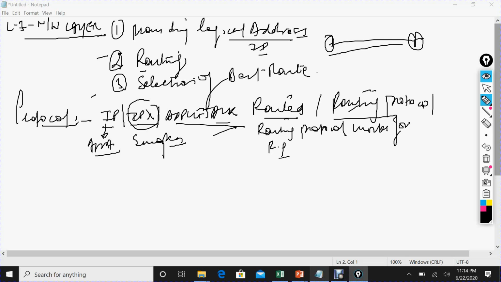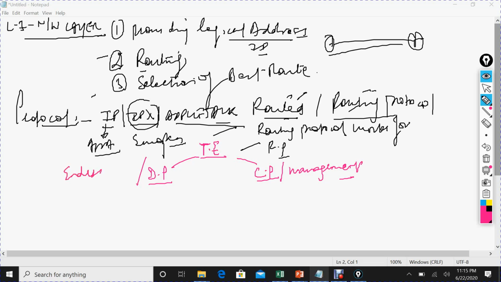And a routing protocol works for a routed protocol. Why are we saying this line? Because there are two types of traffic. You need to understand the traffic types. As per network traffic engineering, there are two types of traffic. One is data plane traffic and the other is control plane traffic. This control plane traffic is also known as management traffic, and data plane traffic is also known as end user traffic.